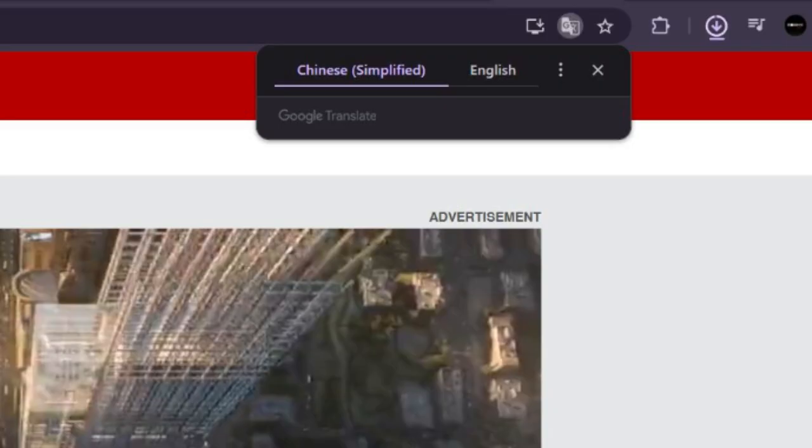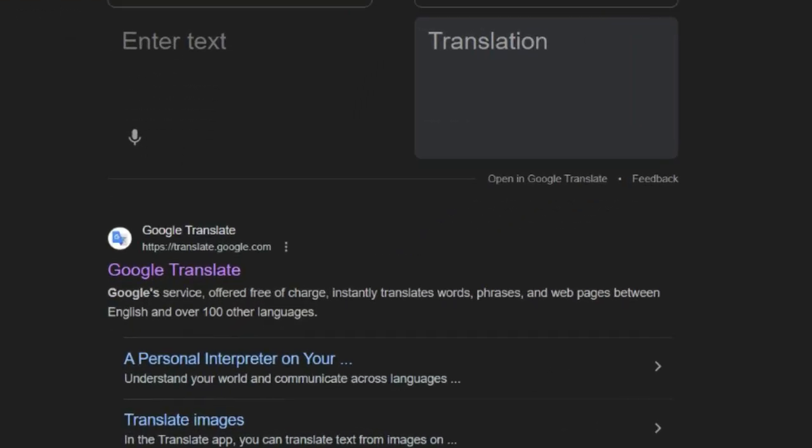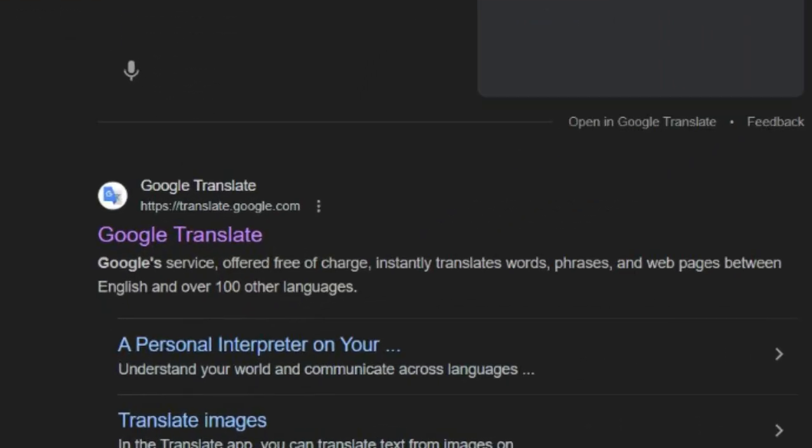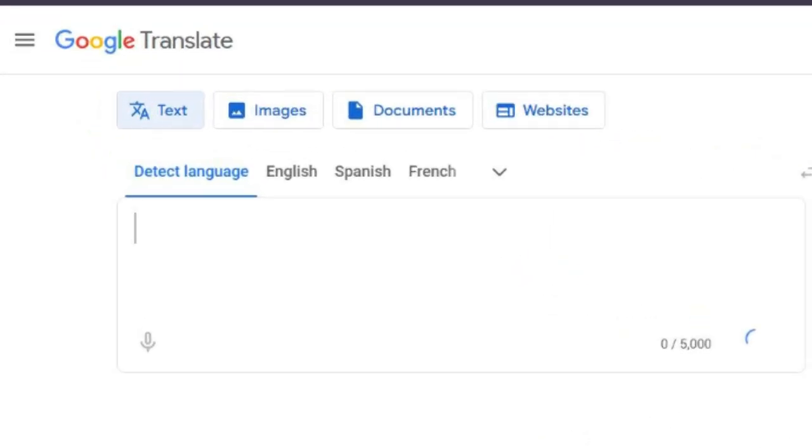Google Translate. All you need to do is just go over to your Google browser and open a new tab, search for Google Translate and click on this link, and it's gonna take you to the website of Google Translate. Here you can translate all sorts of stuff like text, images, documents, or of course websites. So go ahead and click on Websites.